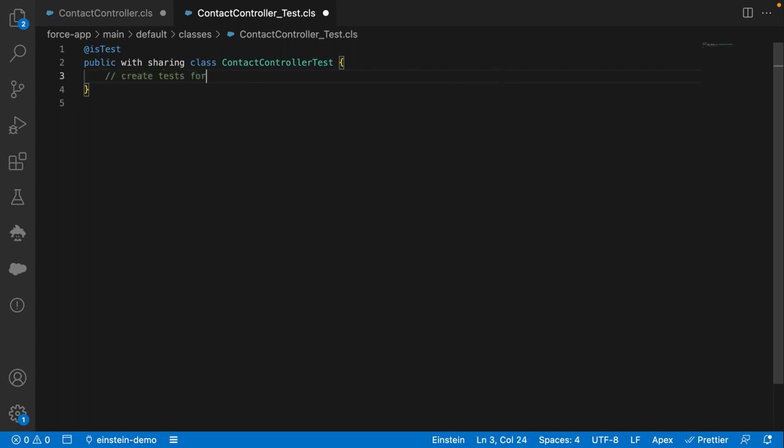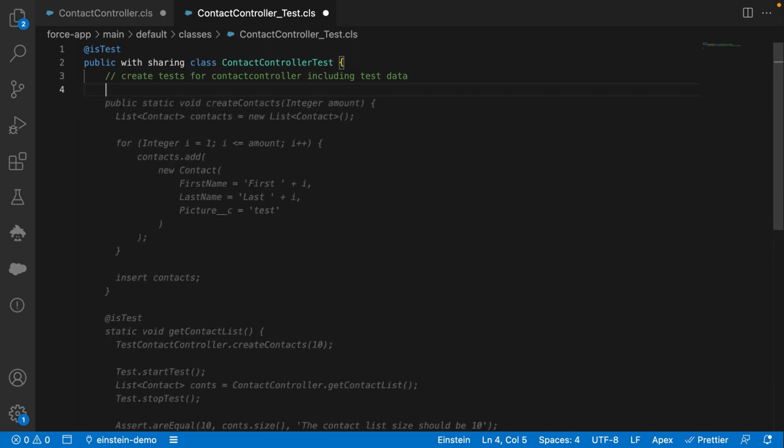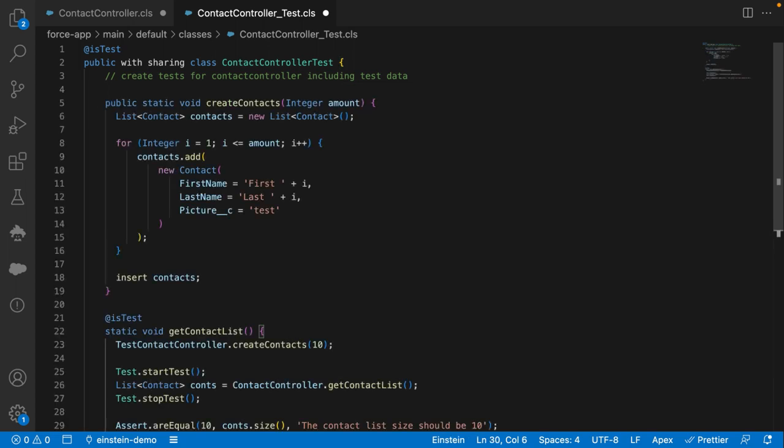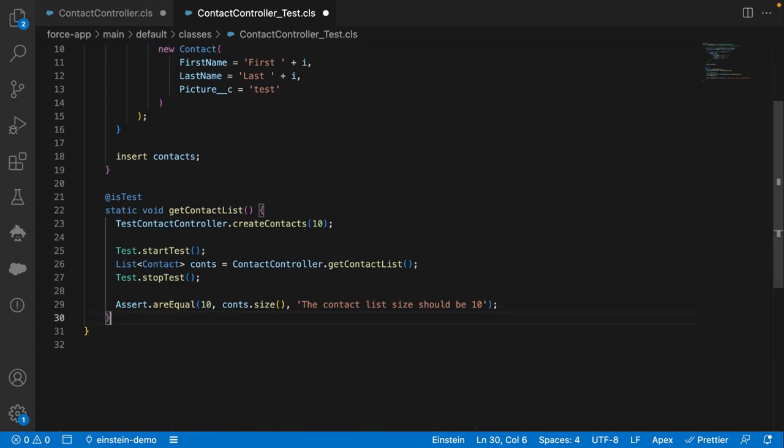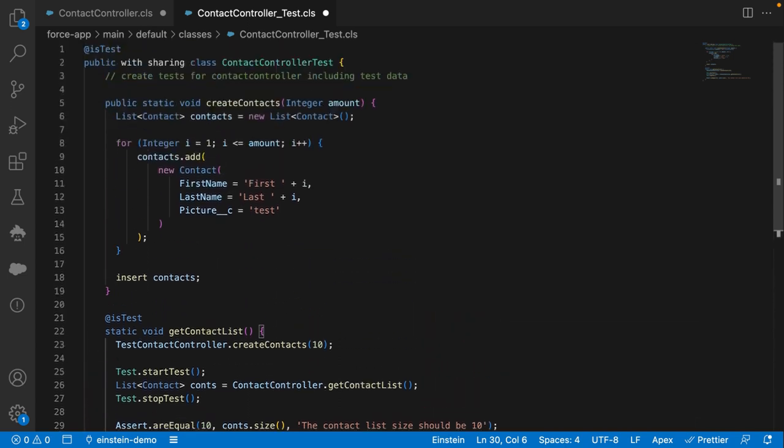Again, let's write comments that describe what we want. And again, we have some smart hinting here, so I'm going to accept it. And there you go. The tests are automatically scaffolded by Einstein GPT, saving me time and development cost. I can review them, tweak them, and make them right for me before we deploy them.